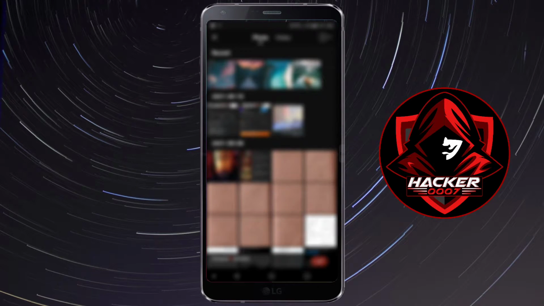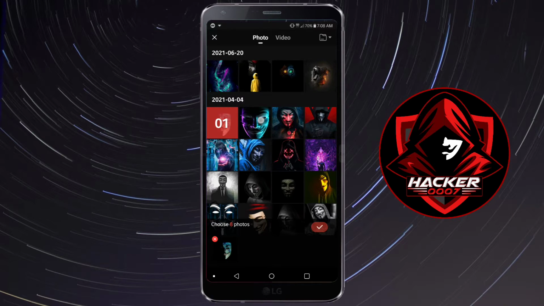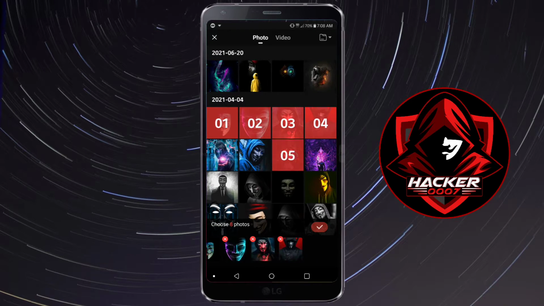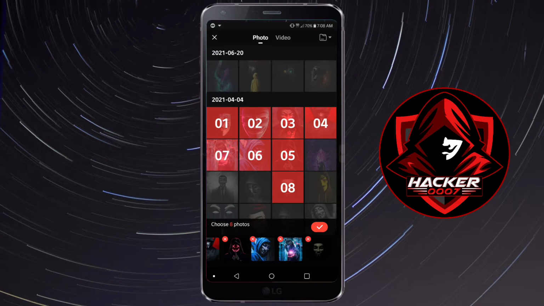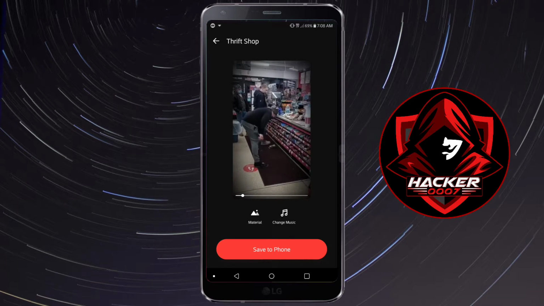You could select photos or videos to use within this application. For this demonstration, I'm simply going to select some images from my wallpaper collection. Okay, so I have 8 images selected, and as you can see, the other images are grayed out because I cannot select any more images for this. You could also select video clips if you want. So let's click on the check icon, and it will automatically build this video clip for you.